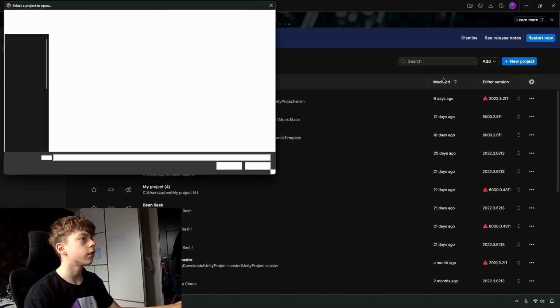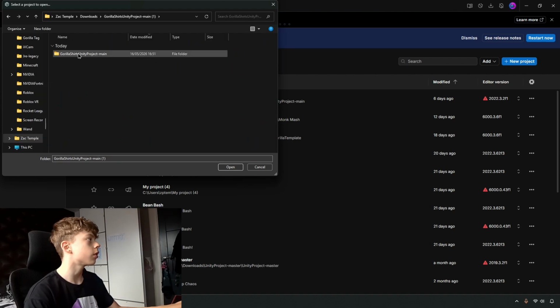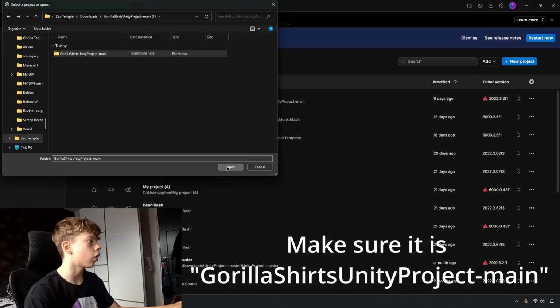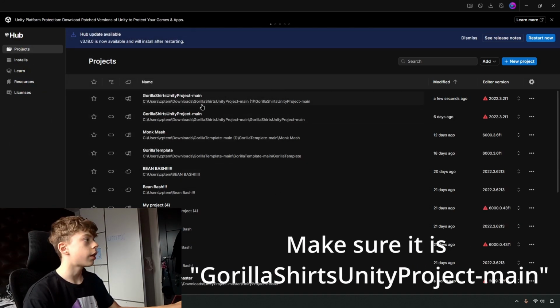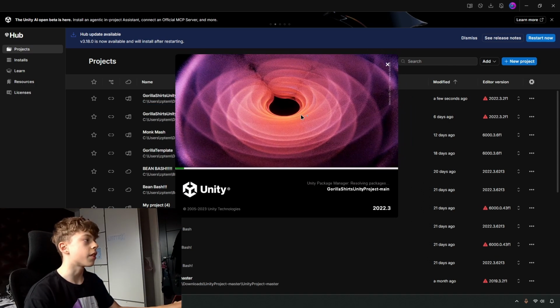Now that that's extracted, you can go back to Unity, click on add projects from disk, go to downloads, click on Gorillashirts Unity project, then go to this one, and then you click open. Now this should launch this. You're going to click on that and wait for this to load.